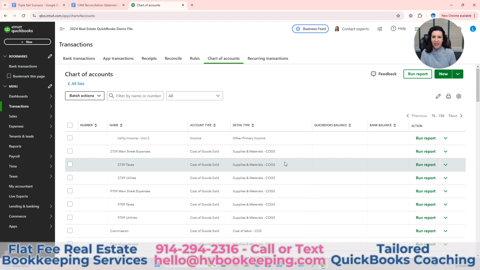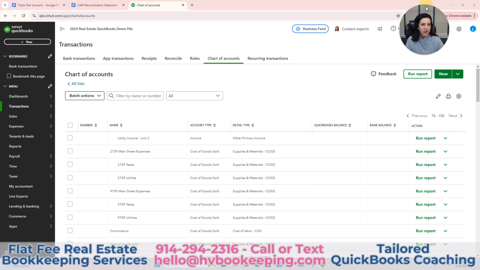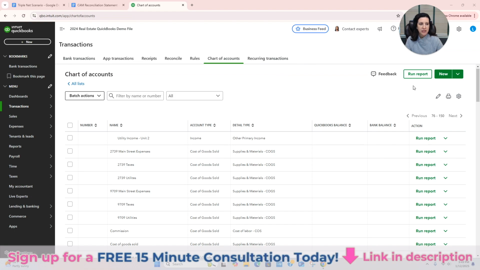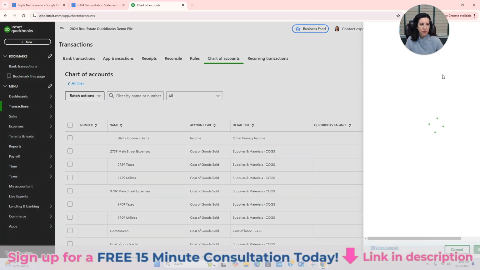So let's get started. To make this in your chart of accounts, we're going to set up a whole section regarding CAM expenses. CAM, which is common area maintenance. So we're going to go here and click new.